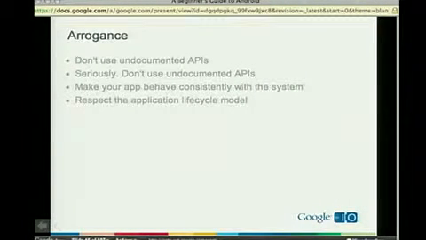Related to that is respecting the application lifecycle model. So you've all got the SDK, you've all gotten started, which means hopefully you're aware of the application lifecycle within Android. What that means is that there's a bunch of ways that your application can be switched out, or in fact can be terminated by the runtime to reclaim resources for other running activities. So it's really important that you use things like onPause, onStop, onStart, onRestart to make sure that that transition is invisible to your users.